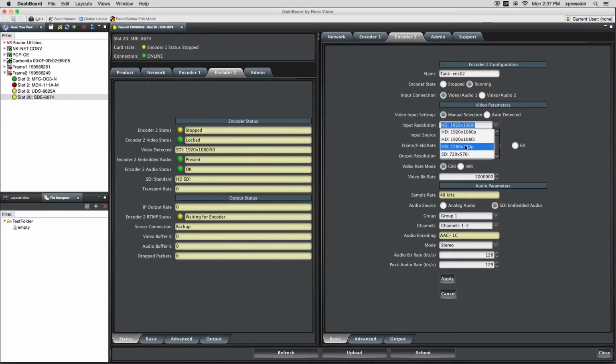Ensure that your input resolution is set to 1920 by 1080 interlaced and your frame rate is set to 50 frames per second. In the output resolution tab, this is where you can output at full res or downscale to your destination's requirements. As we are streaming to YouTube, their ingest server requires that you downscale to 720 progressive at 25 frames per second. Video rate mode, constant bitrate. Video bitrate, 2 million bits.